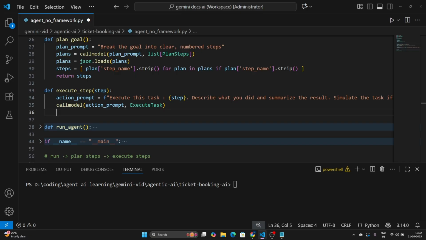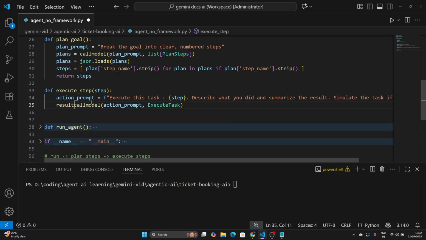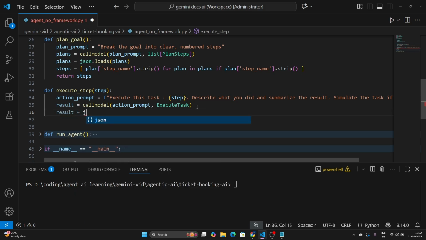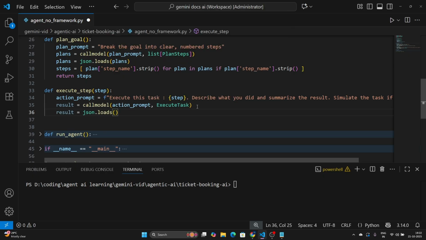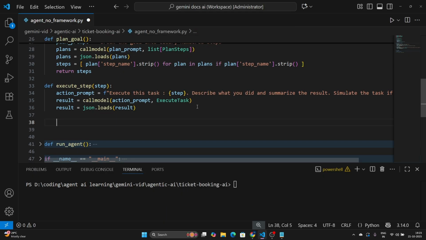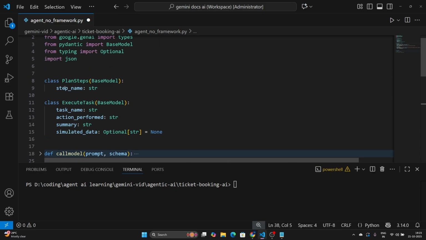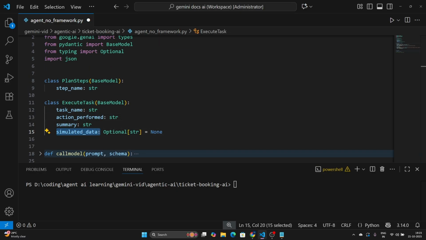So after we have done the execution, let's call it result, and this is going to be equal to call model. And now I can say the result is equal to json.loads of the result, which converts the result, which is actually a string, back to a dictionary so that we can extract some information from it. Now there are different details we are about to get: task name, action performed, summary, and simulated data. So we need to print those details, and I have the code created for this.